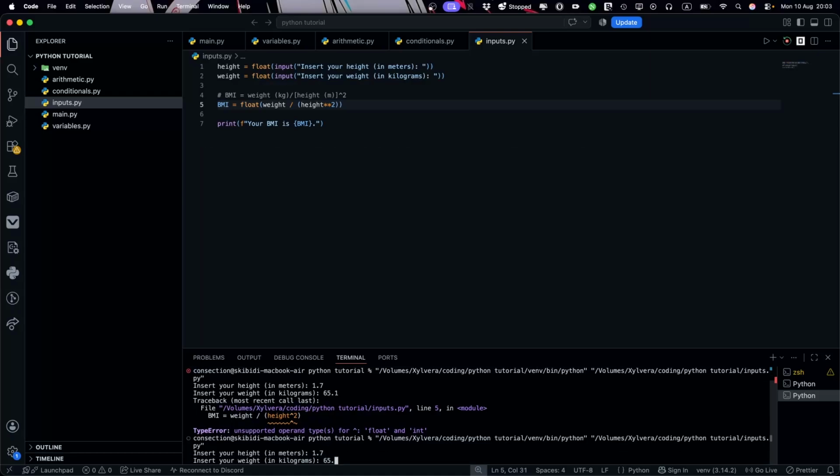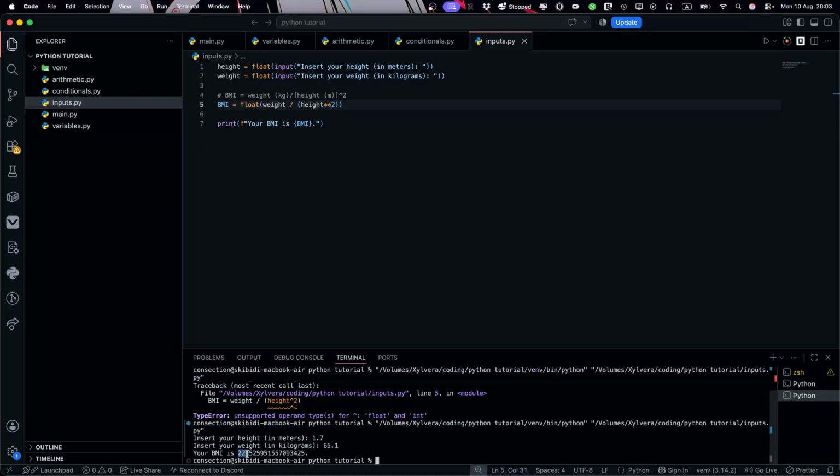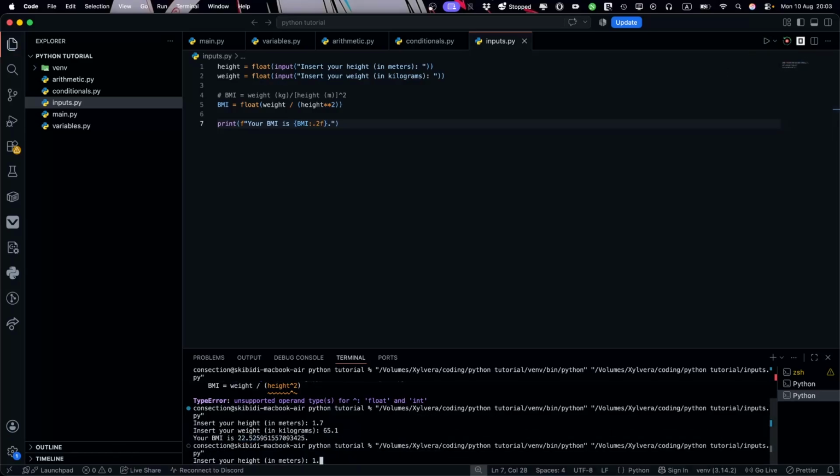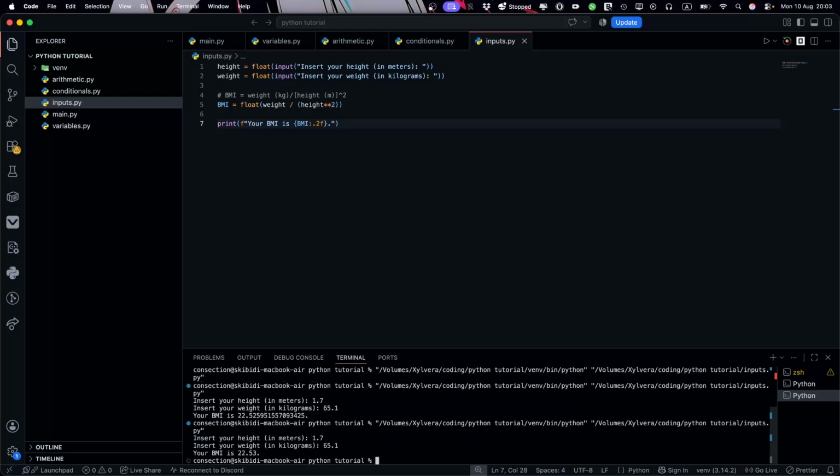1.7, 65.1, and our BMI is 22.53. We want to round that, so let's do that. To round this to the nearest 2 decimal places, we can do :.2f. What this does is it tells the BMI that we want to round everything to 2 decimal places. So .2f resembles 2 decimal places. We can even do 1 or 3 decimal places, but let's be safe and do .2f. Let me put everything in again. So 1.7, 65.1, and our BMI should be 22.53.